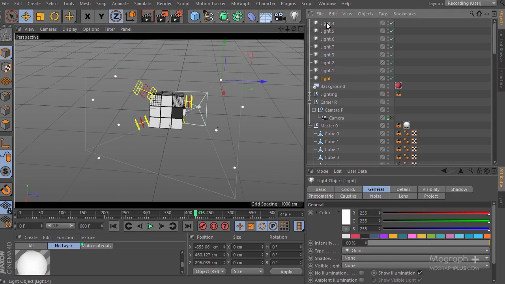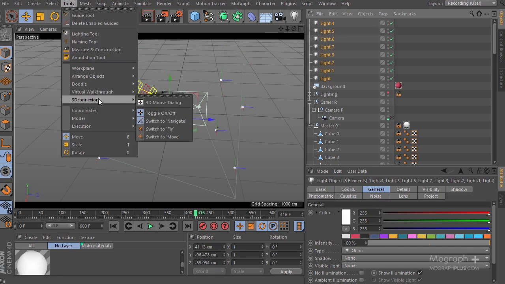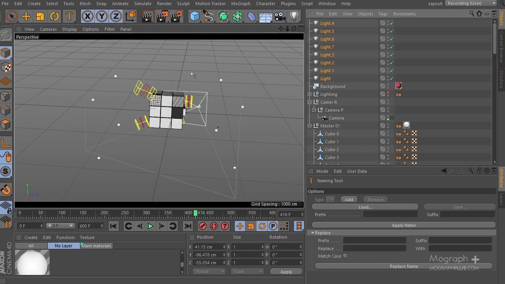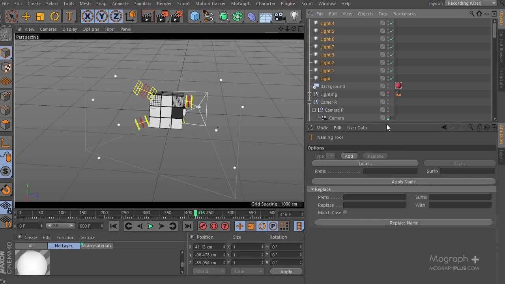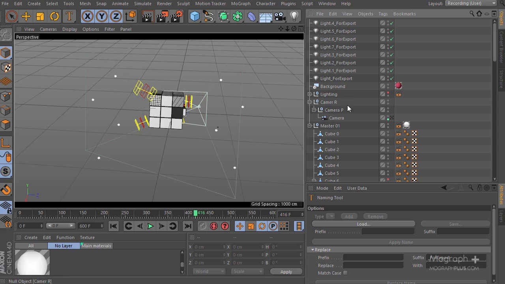So what I'm going to do, I'm going to select all of these guys and go to my naming tools, and I'm going to add this suffix to them for export, so we can simply use them inside After Effects. There we go.